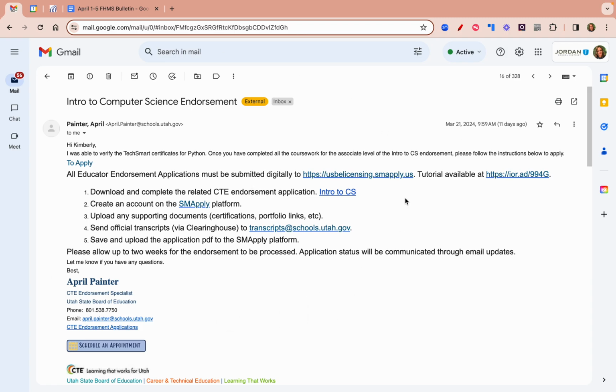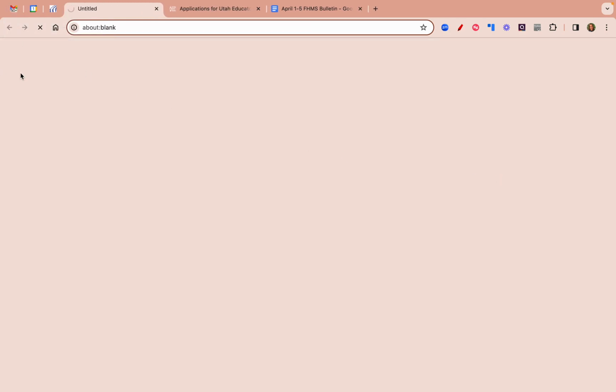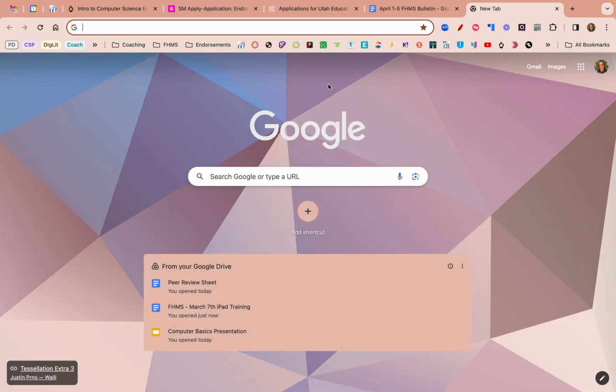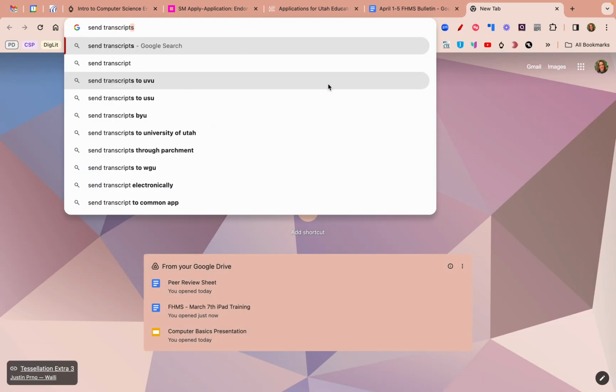So in this email, I have a lot of different hyperlinks. I don't want to have to open them and reopen them again and again. So I'm going to go through and just open all of them. So there's the first one. Here's the second one. The third one. This fourth one is the exact same as this first one because I've done this already. And then I also need to do a search for one to get send transcripts.